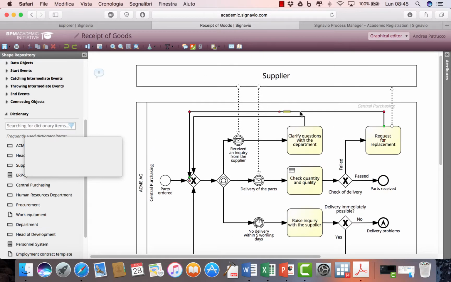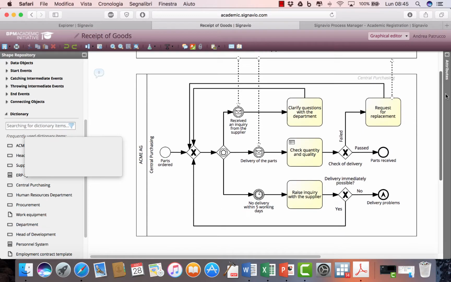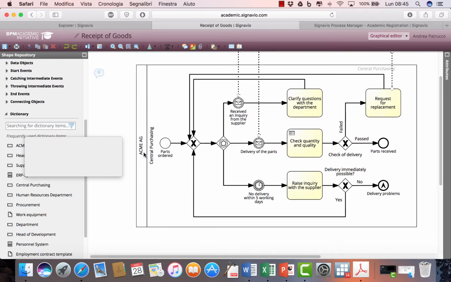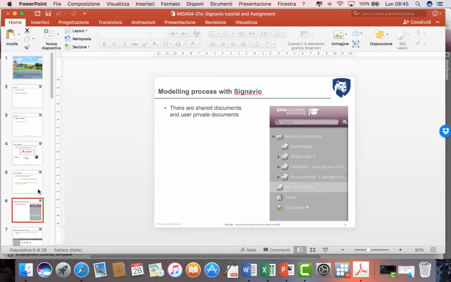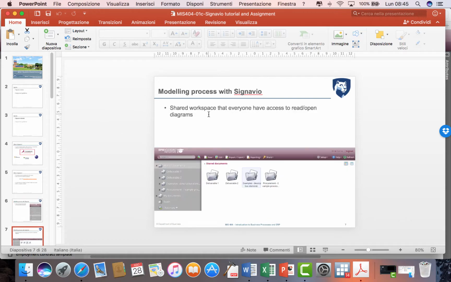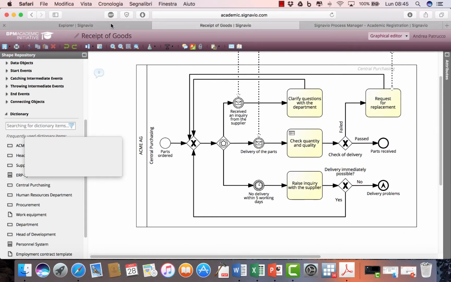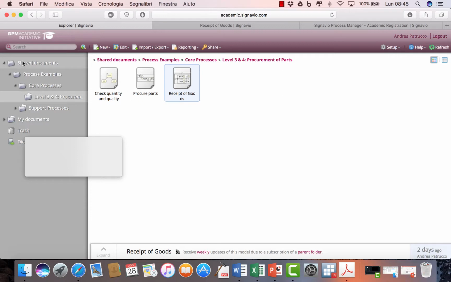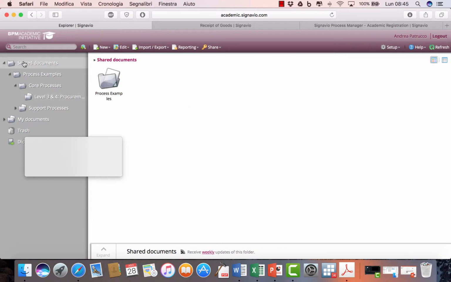You see, this is the supplier, and this is the procurement process of a fictitious company named Acme. And as you can see, there are shared documents and user private documents. In the shared workspace, everyone has access and can read and open diagrams. So that's an alert to you: as we are all sharing the same space, all that you put in this folder is seen by everyone. So pay attention to this.